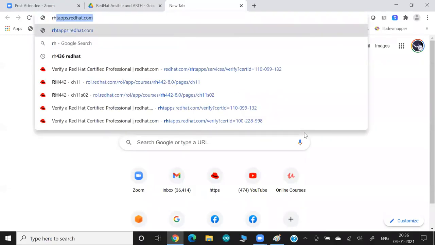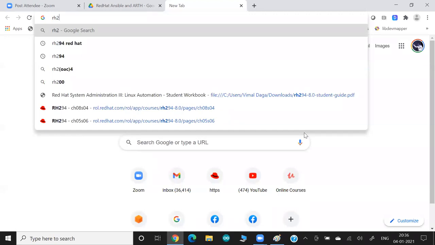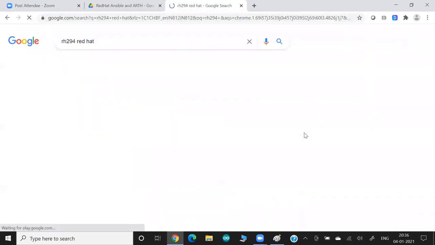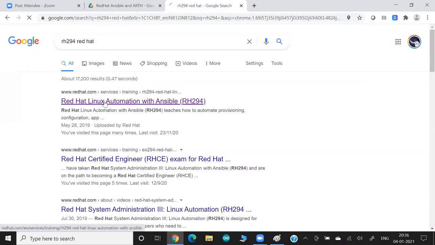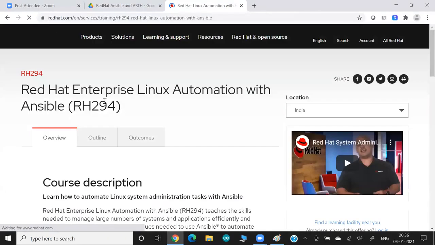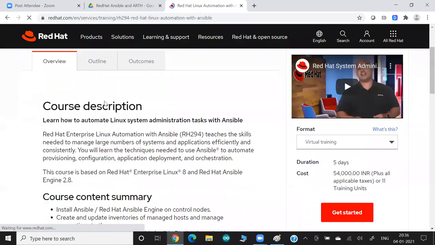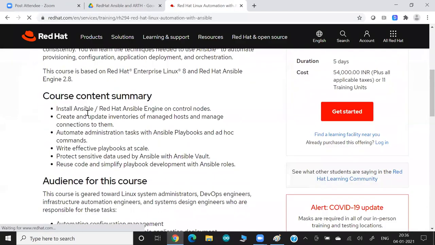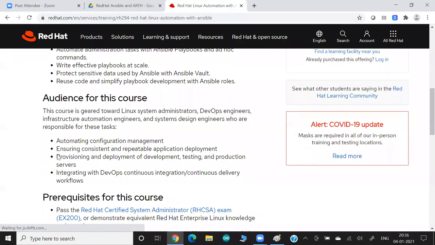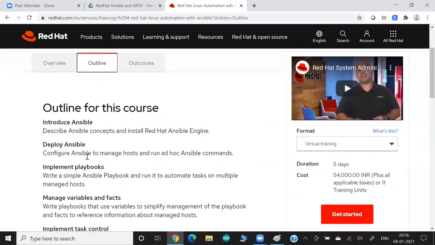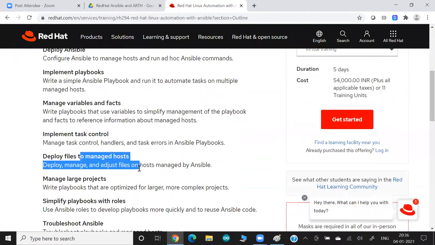So if you go to RH294 from Red Hat, you can see the course content for this code 294, on which you are actually registered. So these are the topics from 294. I think you know: playbook, facts, tasks, all the things.